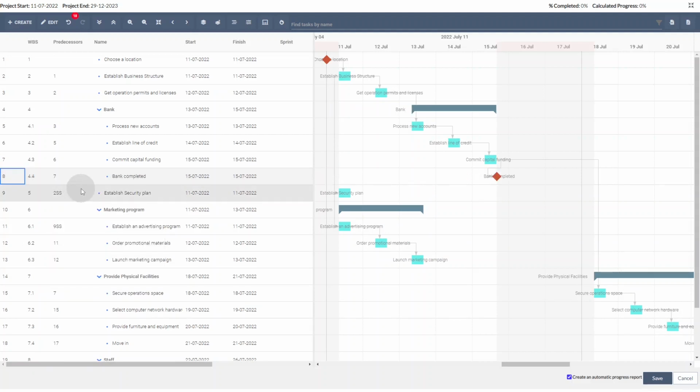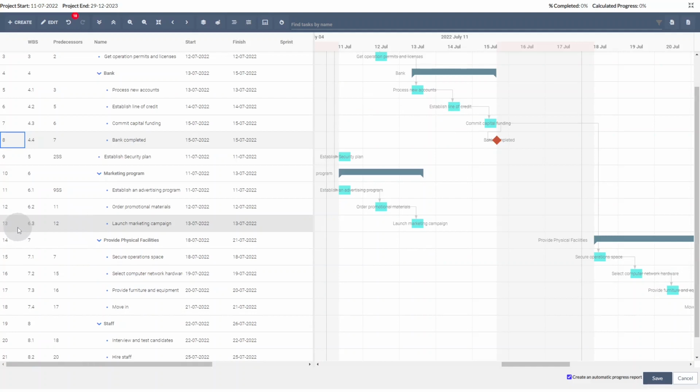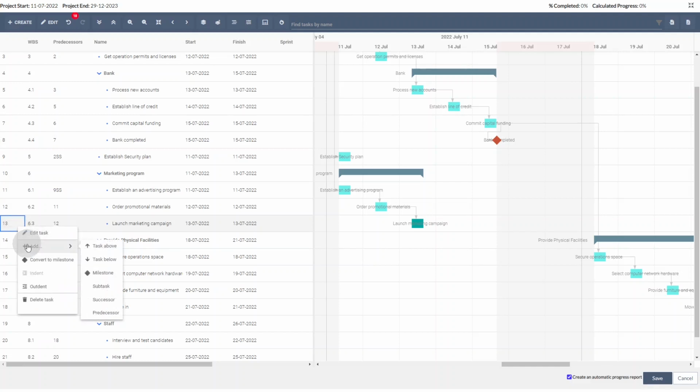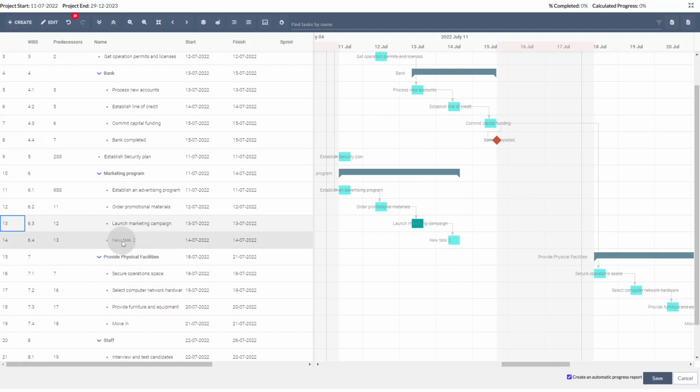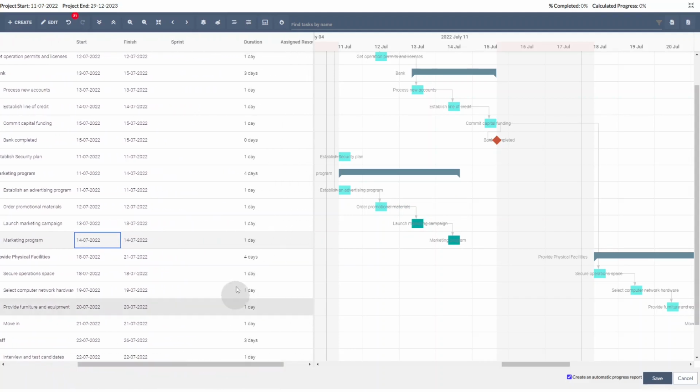Another option is to create an already linked task. For example, after this one, I can right-click, select Add, select Successor. This will create a new task automatically connected to the previous one. I need to change the name, and then for duration, I will enter a 0.